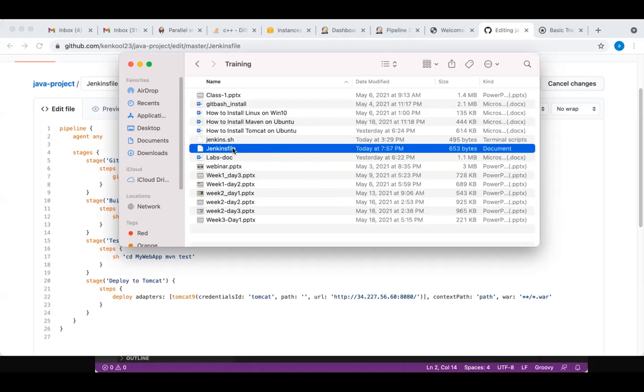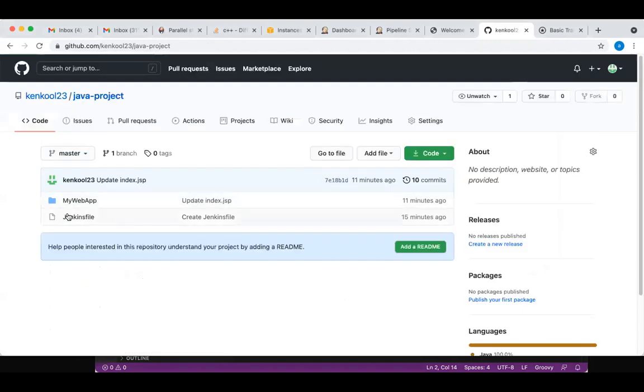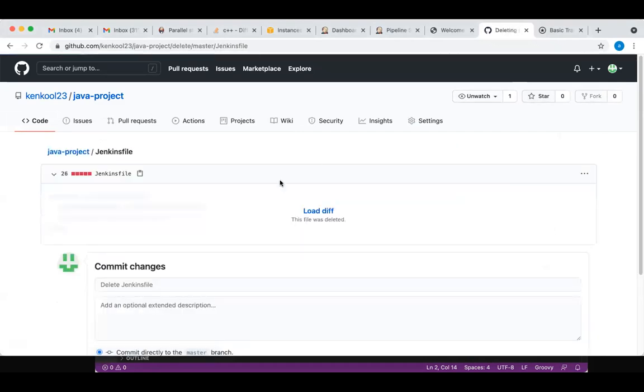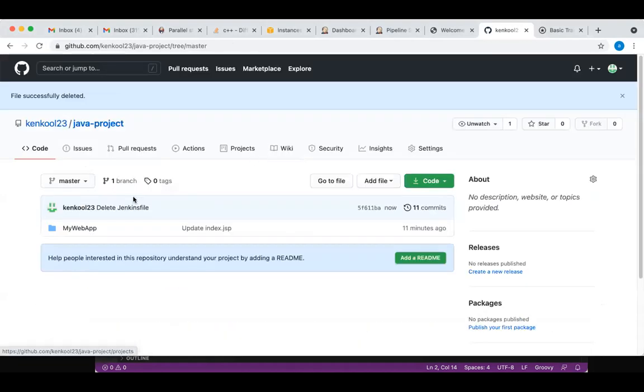So what I can do now is push this to my GitHub from here directly. Let me be double sure if this is right. Maybe I should remove this. Let me delete this. Yes, delete. So I deleted the Jenkinsfile now. So normally it's not supposed to work.